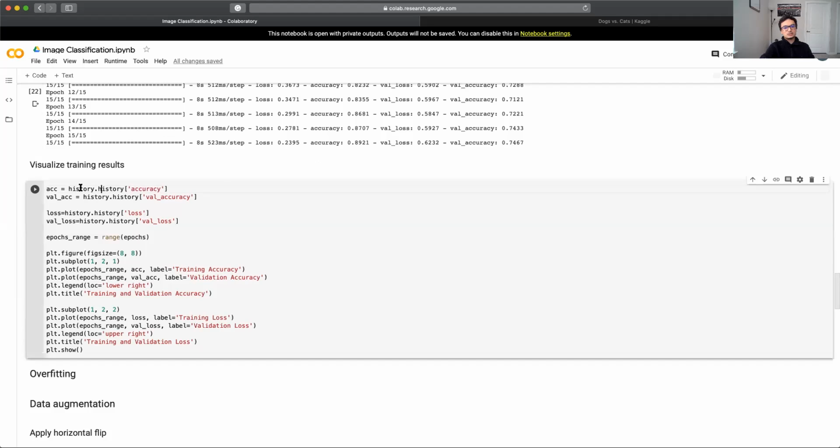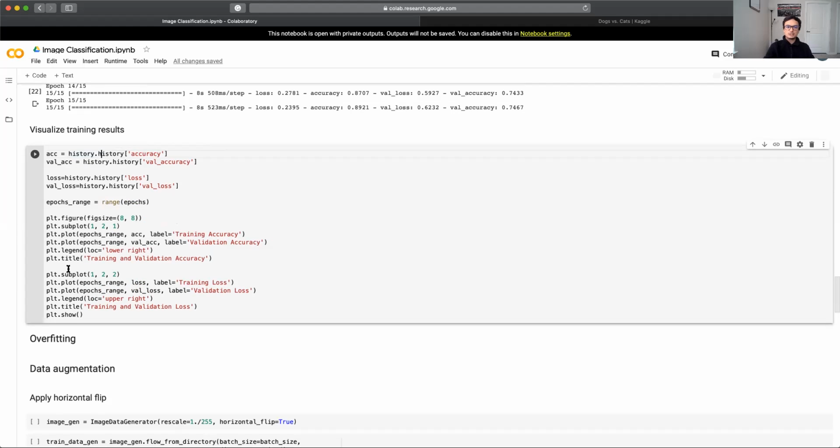Here we can use the history function to get the accuracy and the validation accuracy, and to get the loss and the validation loss. And our axis will be the number of steps that we have run. So let's plot this graph and see what our output is.